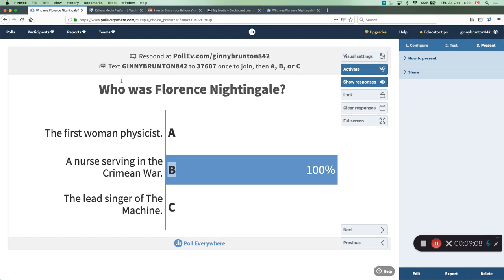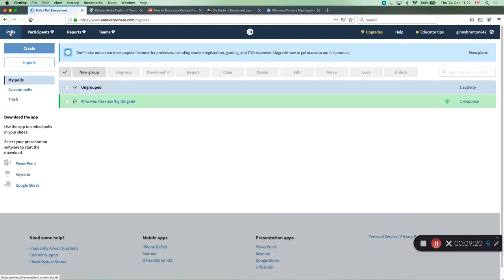And to get out of this particular poll, you can go up to the top left-hand corner to polls and click on that, and it takes you back to your dashboard. And you can see it's green there because we've actually run that poll now. So that's just a very brief demonstration of Poll Everywhere software. I hope you will play around with it and make it your own.